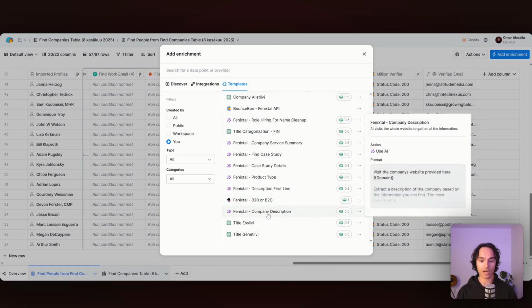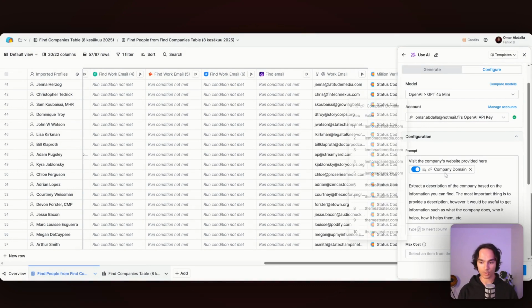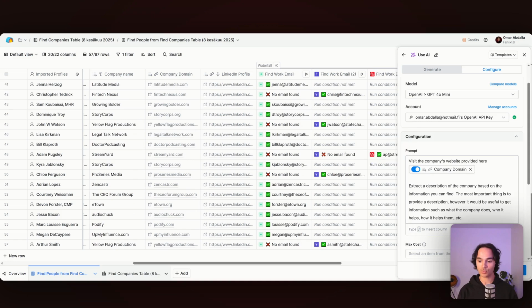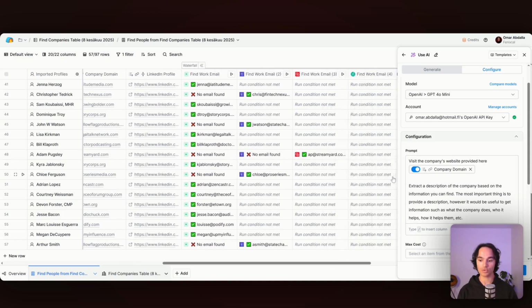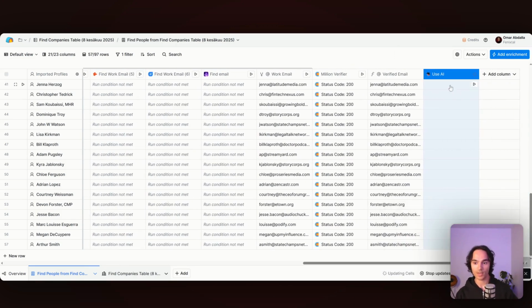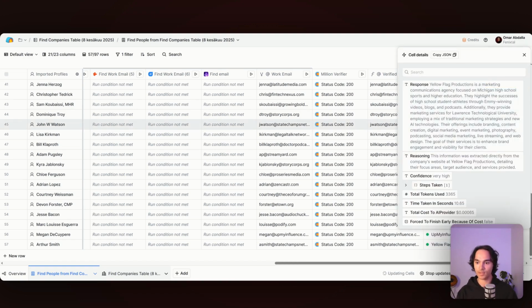So we will get the company description from the domain name. So visit the company website provided here. So this is the column with the domain here, and extract the description of the company based on the information you can find. And then it will condense it to me. So let's run that next. And what is now happening is that ClayGent is going to this company domain and getting the information there to this specific row. Okay, amazing. Now the results are in, so let's check. Yellow Flag Productions is a marketing communication agency focused on Michigan high school sports and higher education. Okay, that is pretty sweet.